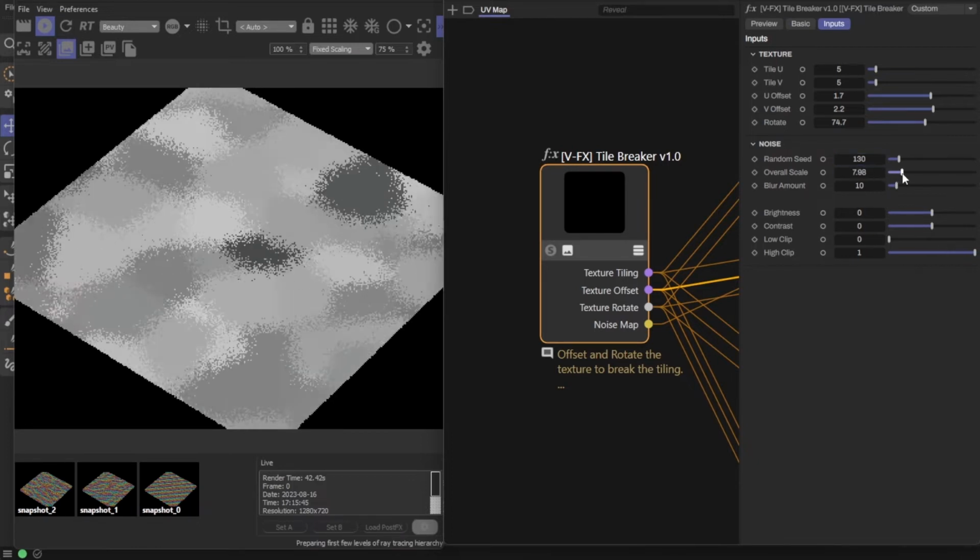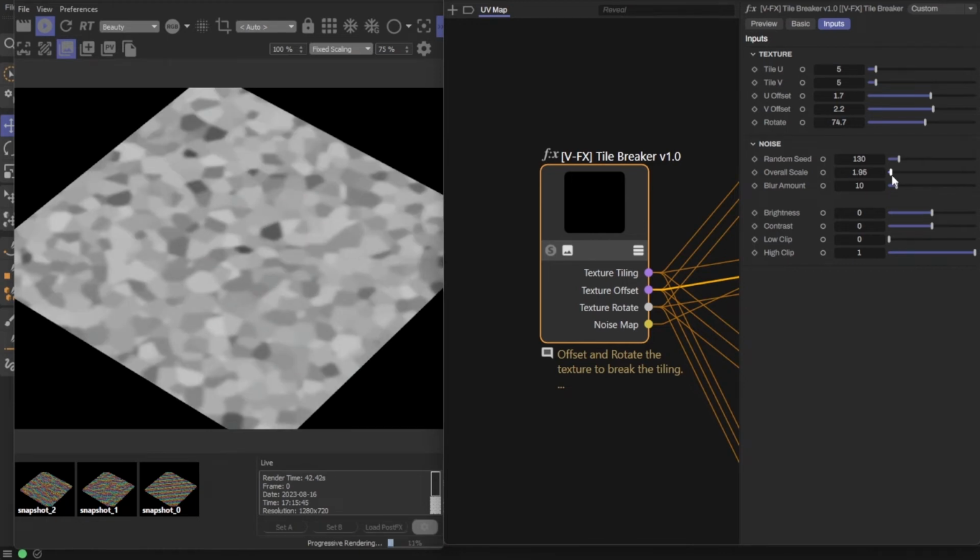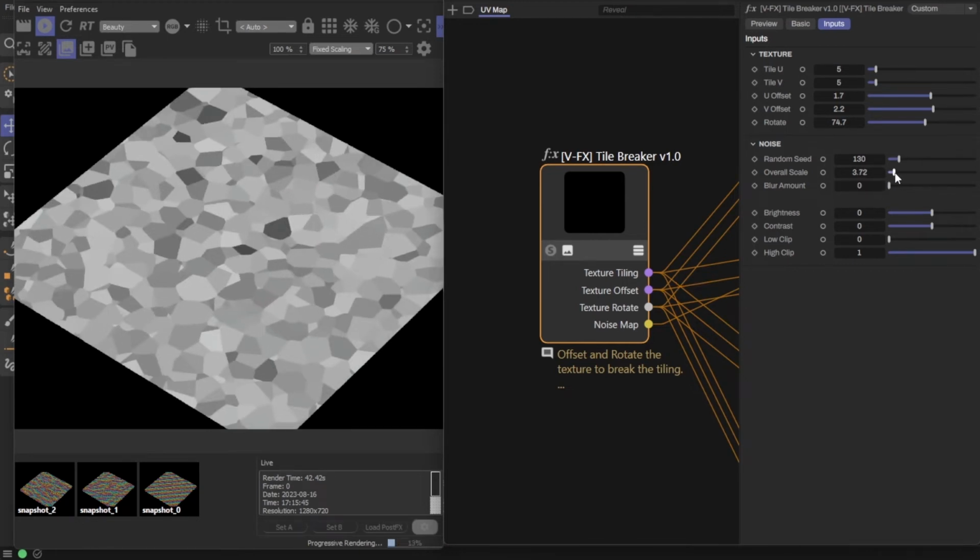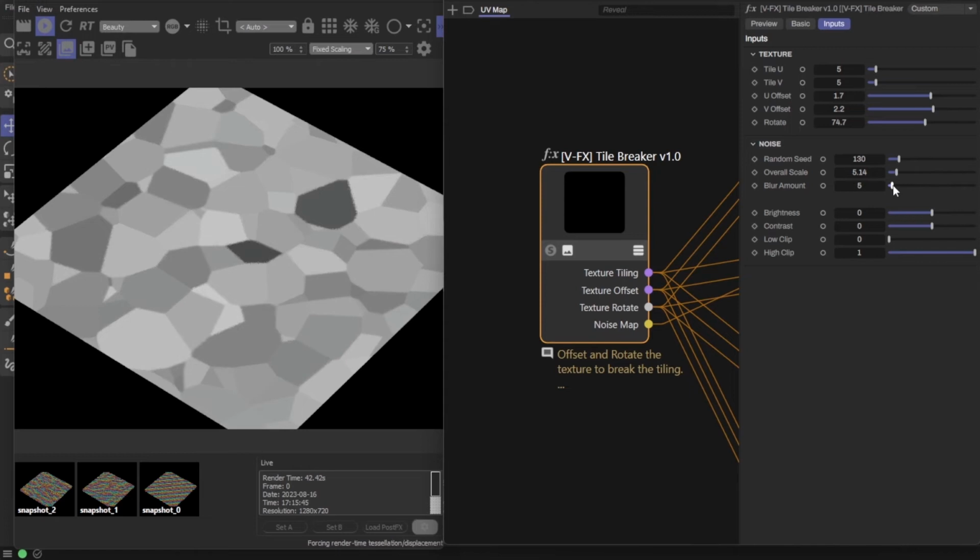The overall scale controls the size of the noise. The blur amount makes the noise blurry, which helps to soften the sharp edges of the Voronoi pattern and blend the texture better. We can keep the blur to a low amount, otherwise the texture will be fading into each other and result in a blurry image. Finally, we can adjust the brightness and contrast of the noise to use more of the black and white values. I usually just increase the contrast to around 0.3.